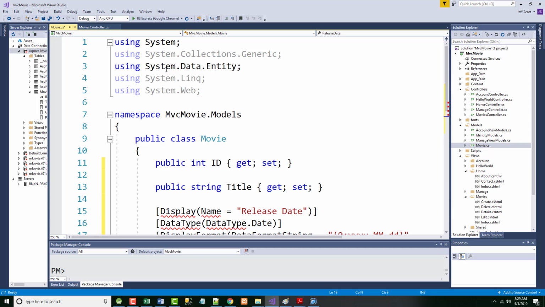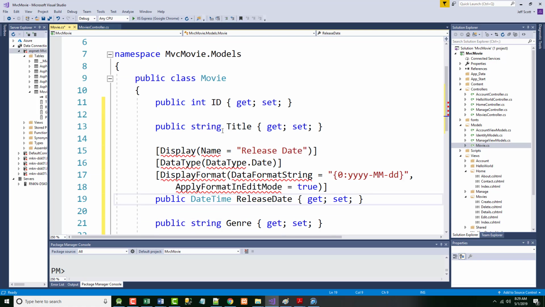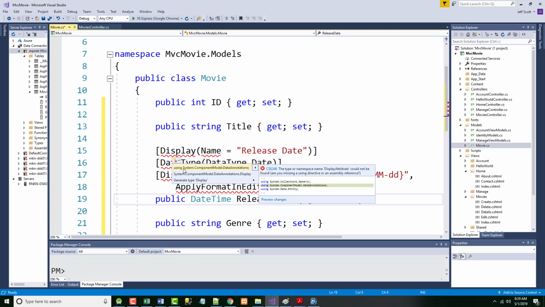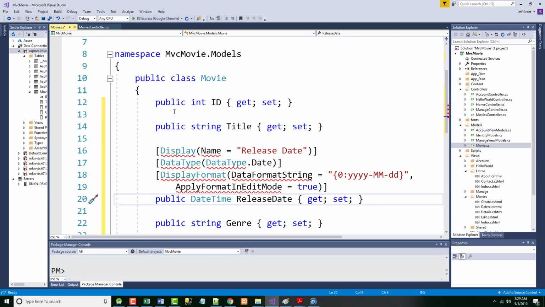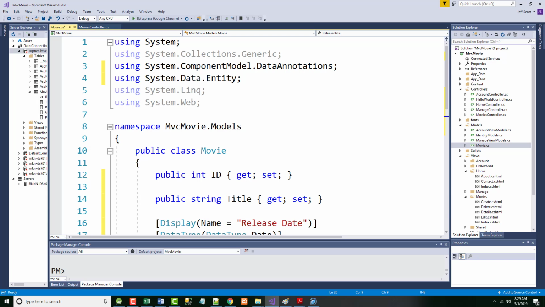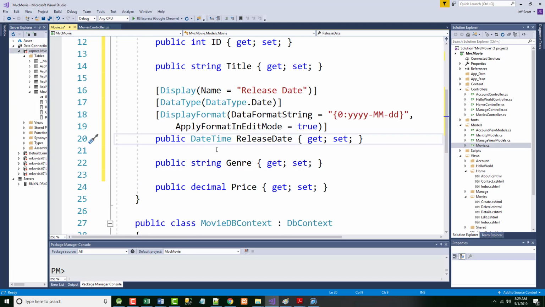system.collections.generic, using system.data.entity, using system.linq, using system.web. All right? I'm going to put my mouse over any one of these, click the little light bulb that comes up, and say, hey, add that using statement. It adds using system.componentModel.dataAnnotations, and lo and behold, all my errors went away.